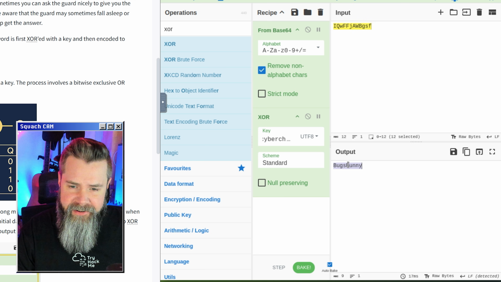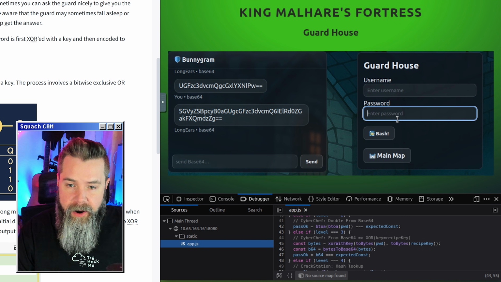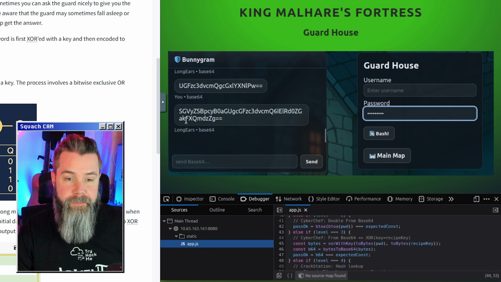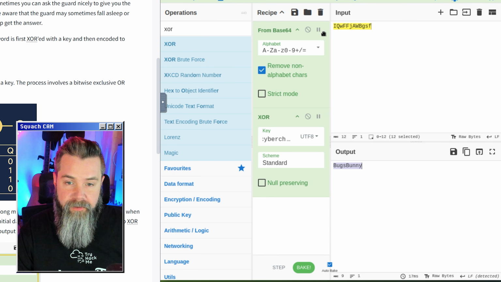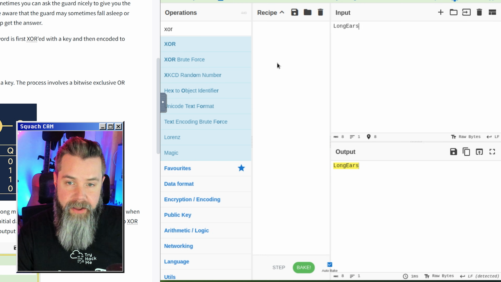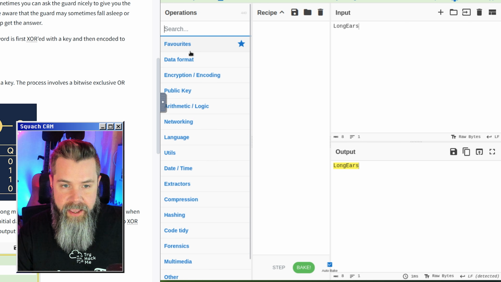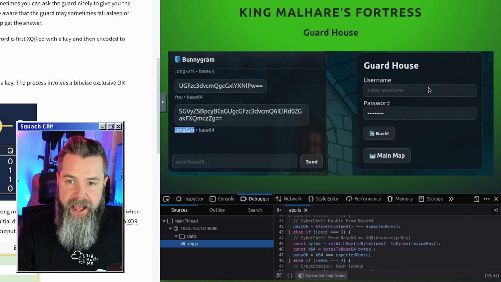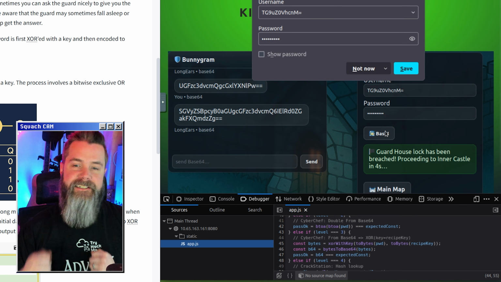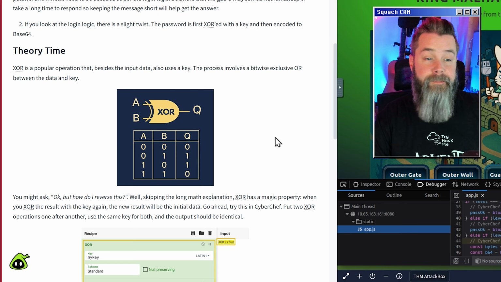Fantastic. Couldn't be easier. So let's copy that in, drop that into our password. And remember, our username is just Long Ears, because that's the guy we're talking to. But that's got to get put over to base 64. So let's dump all that out, enter Long Ears. And go back to our favorites, encode that to base 64, copy all that. And then with any luck, we can bash our way through. Got it. Yes, I love this. So much fun. And moving on.